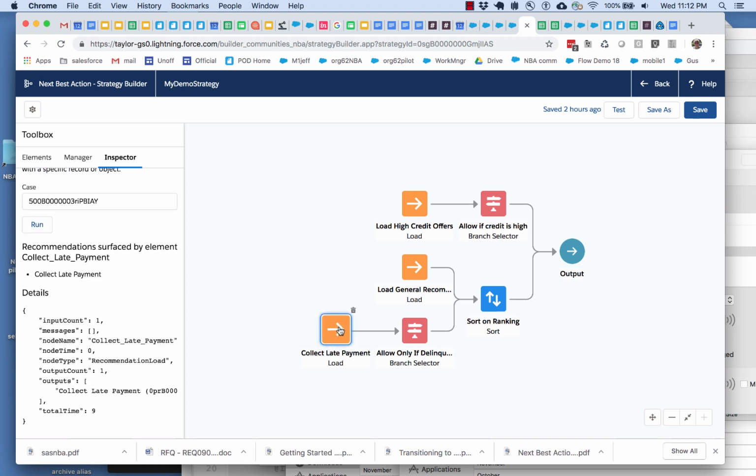I'm clicking on collect late payment, and it basically says, okay, what recommendations flow through that node? And it basically tells you, well, collect late payment is the only output that loads from there. So we know that this is successfully loading one recommendation. We then click here and we can see that this is passing it through. So it's passing that through correctly.